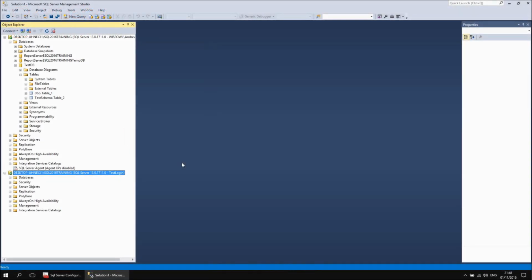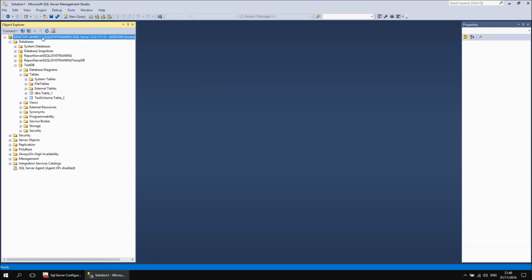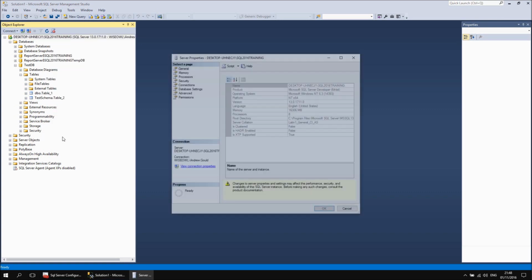Okay, well that's basically the end of this video, apart from a little bit of tidying up to reset things back to the way they were before we began. So I'm just going to disconnect from my test login connection, so I'm going to right click and choose disconnect, and then I'm going to view the properties of my system administrator connection. I'm going to right click on that and choose properties.